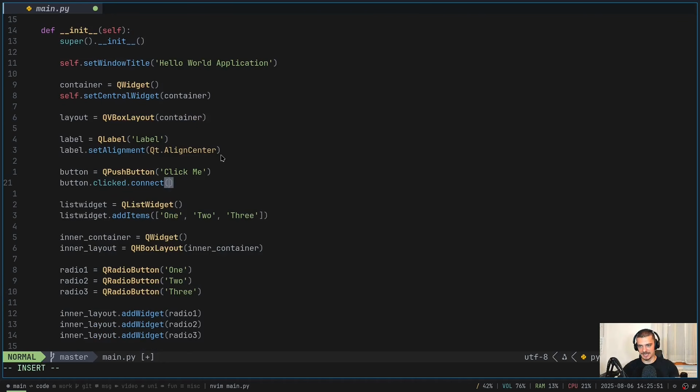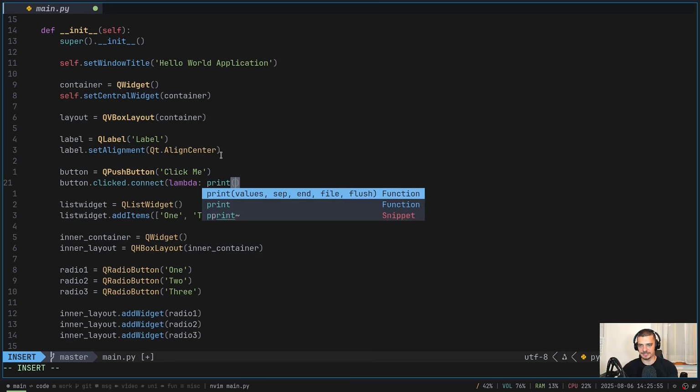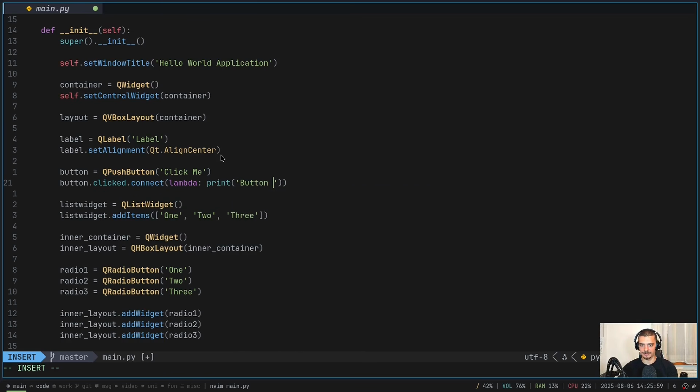So I can also just say here lambda, we don't have any input. I just want to print "button clicked" to the command line. This basically is a function. It's an anonymous function, a lambda function, lambda expression. And it's treated like any normal function. We just click the button, it calls this function and prints button clicked.